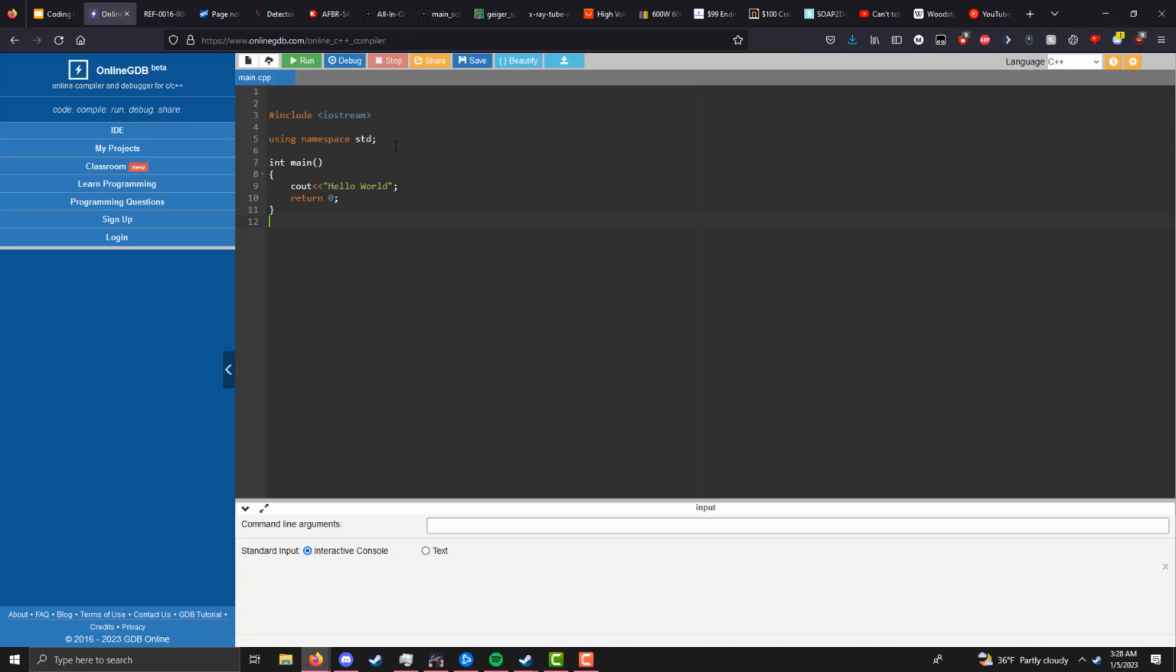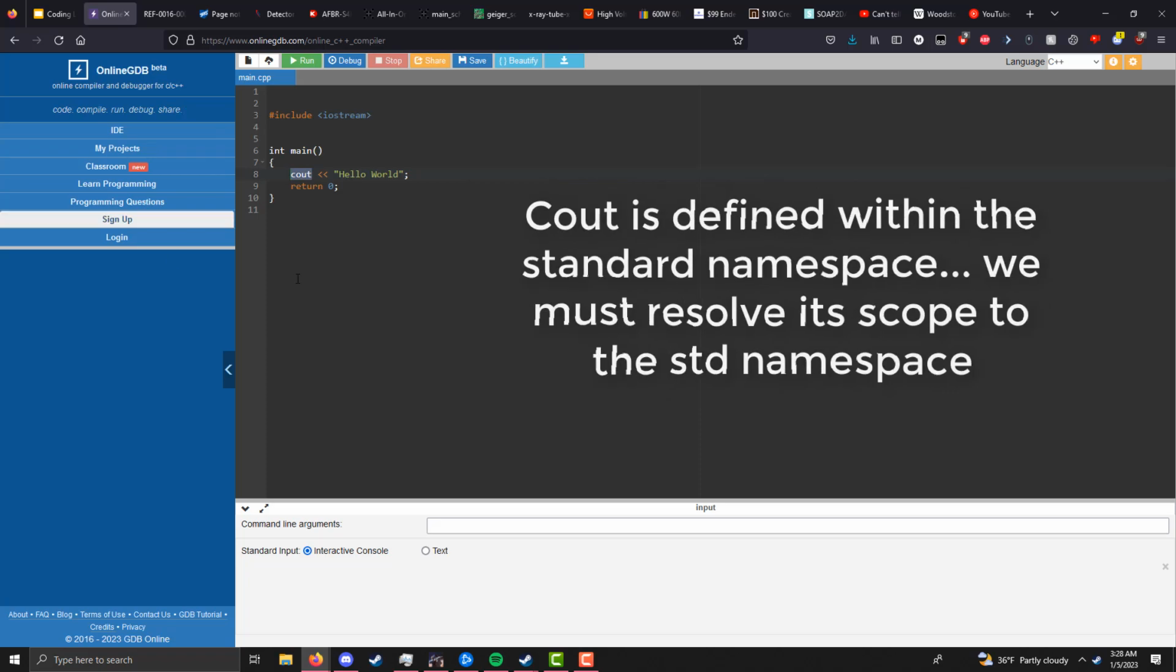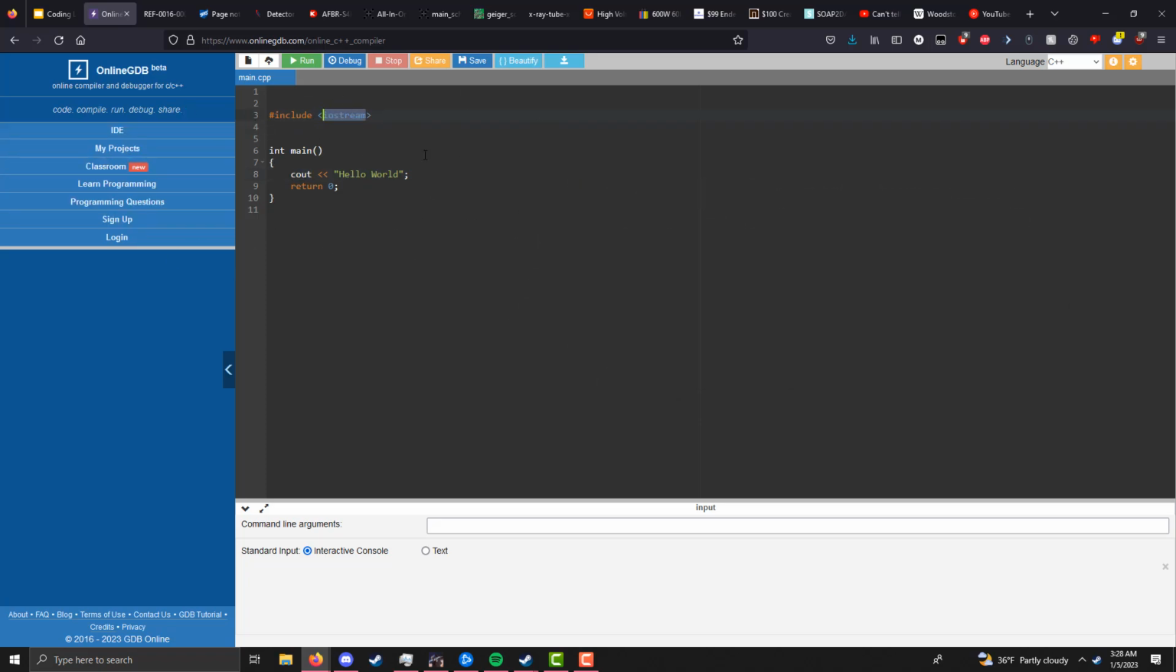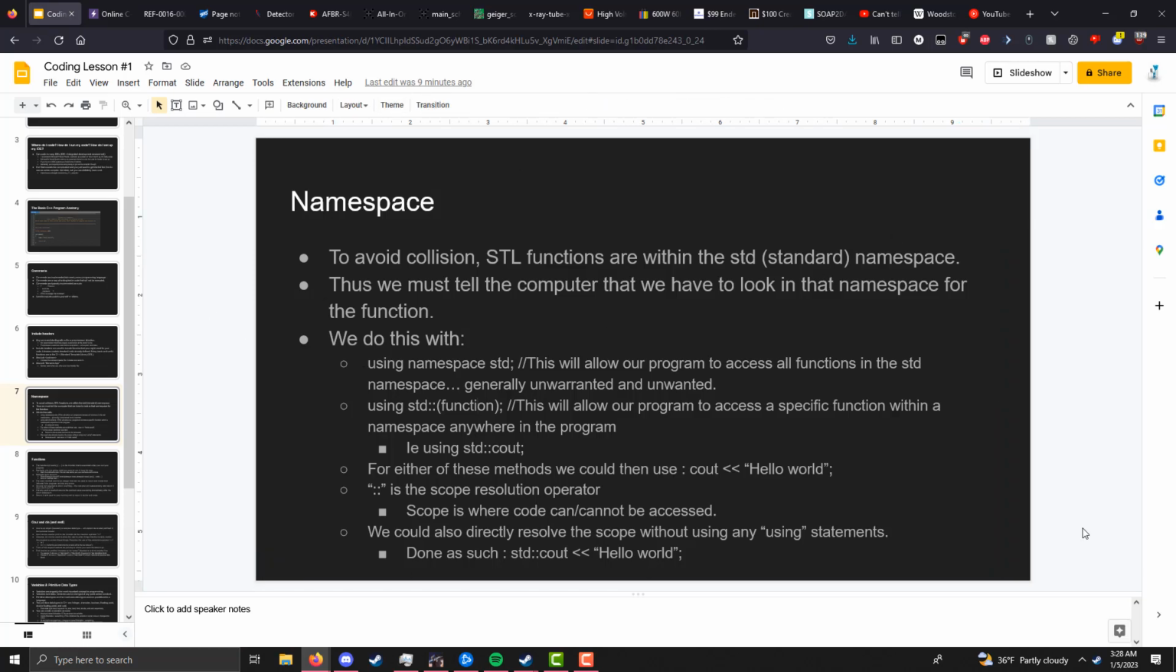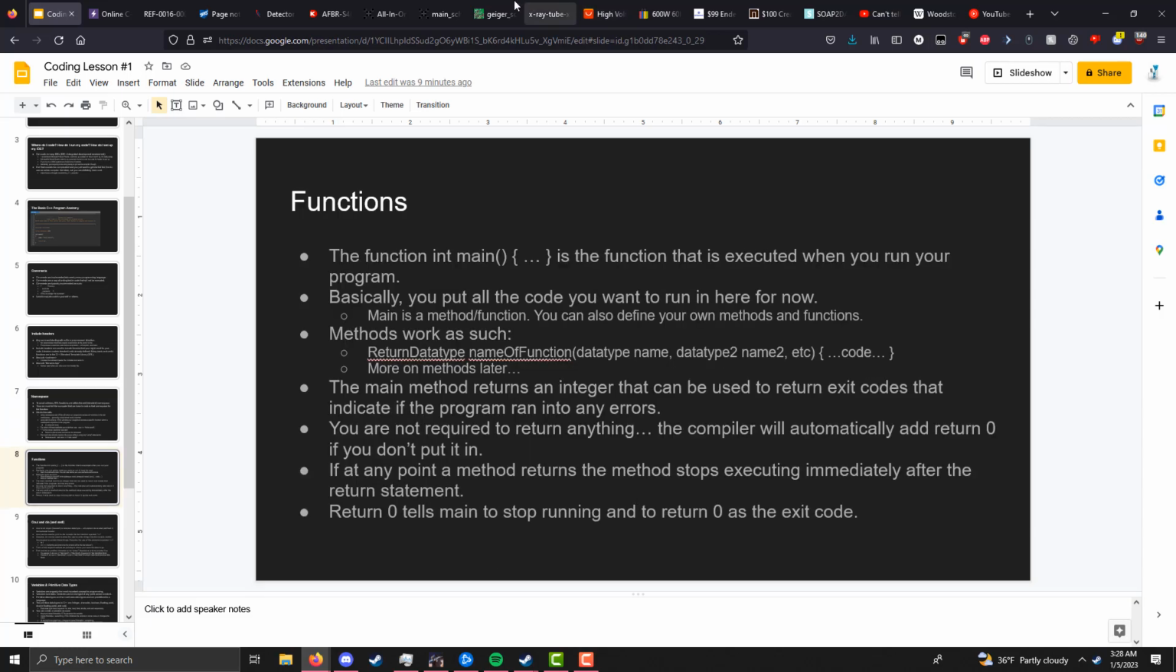So instead of this, if we delete this, this code will not work because cout doesn't know where this is, because we haven't defined the namespace. And in here, the namespace is std, where this function is. So we have to define this as std cout. And now the code works again. We're gonna explain this a little bit more in depth. I'm just trying to give you the basics so that you understand the basic Hello World code.